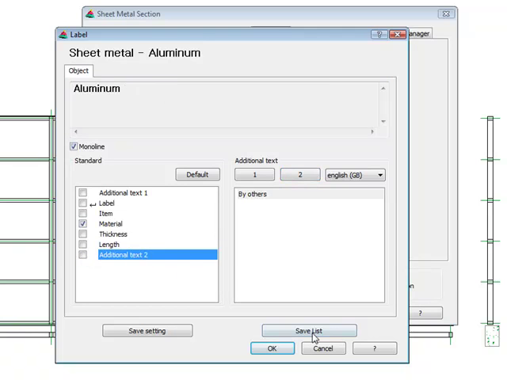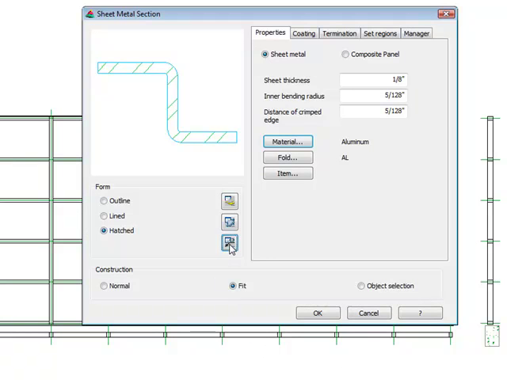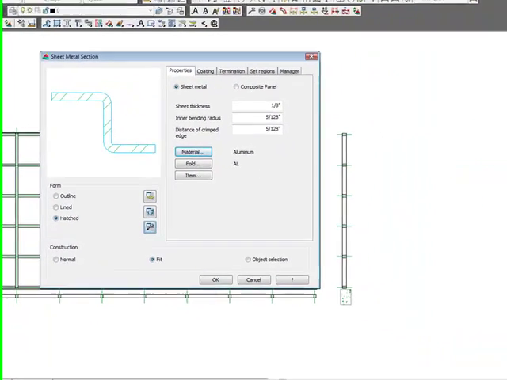Okay, and I can click it off and I can save this list. And if I save the list, when I come back in, they'll always be there for me to pick. And I'll save the settings. Click OK, and now my labeling is automatic.